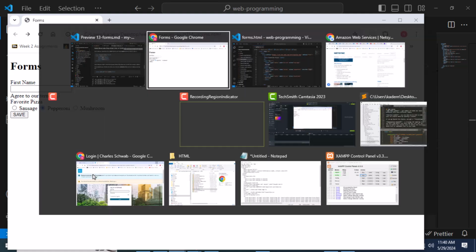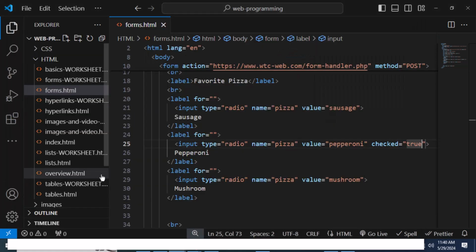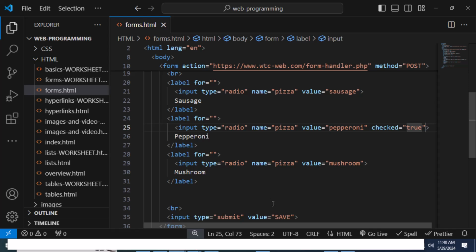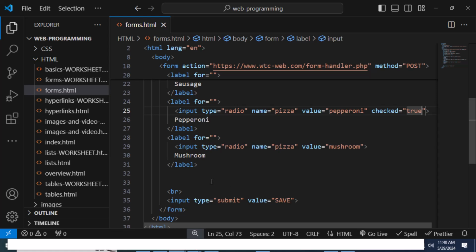Okay, let's Alt-tab back to VS Code right here. And the next type of input that we're going to talk about is a select box. Now we don't actually use an input element for this. It has its own element that we're going to use. Let's first put a BR element right here underneath the last label that we added. So I'm going to type in BR and hit enter.